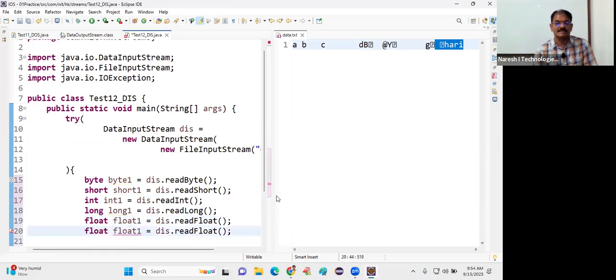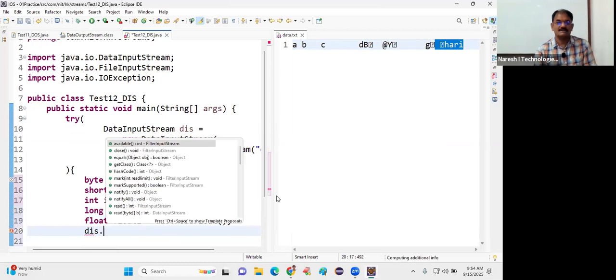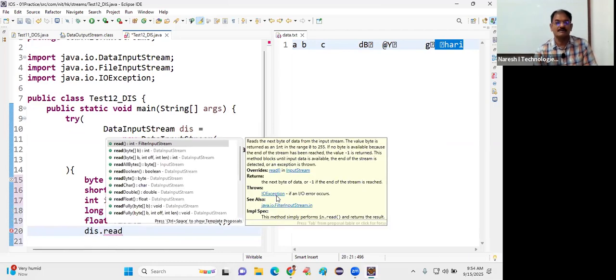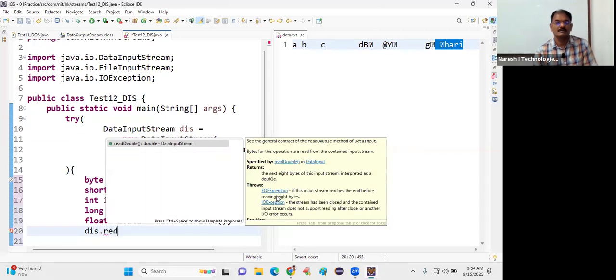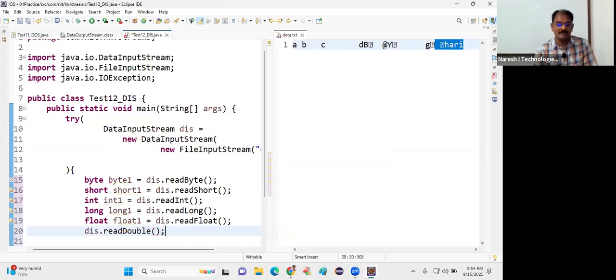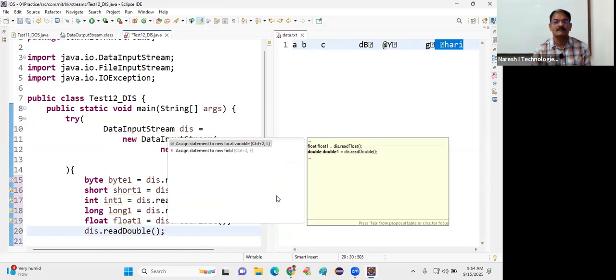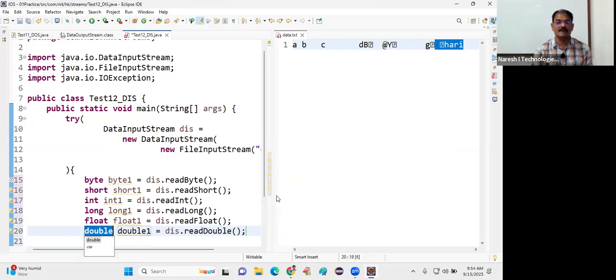Do you know the shortcut for assigning to a local variable? DIS dot read double semicolon, Control 1. Then assign statement to new local variable, and it will automatically create the data type and variable name.